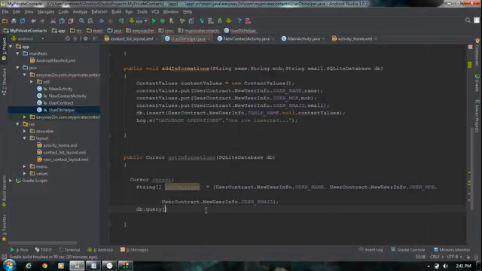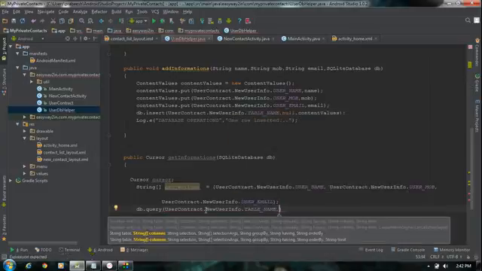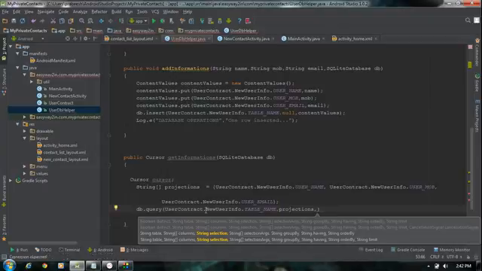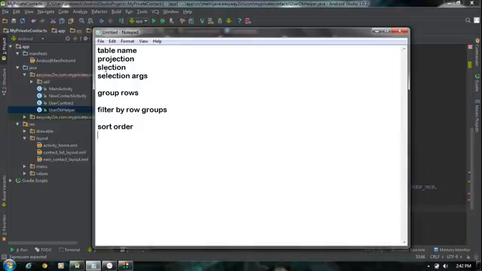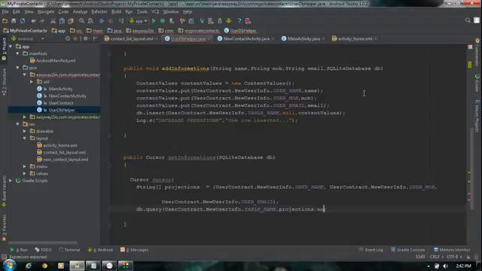So here I am going to use the arguments. The first one is the table name, so new user info dot table name. The second one is the projections, so use the projections. Now we have to pass 5 null values. There are no selection arguments, no group by, no filter by row groups and no sort order. So we have to pass 5 null values.